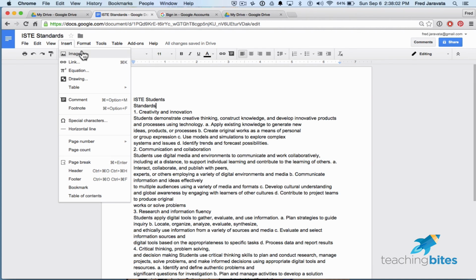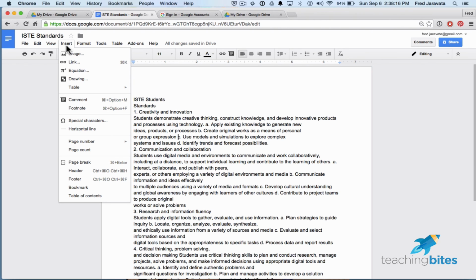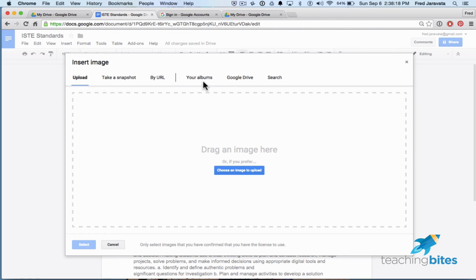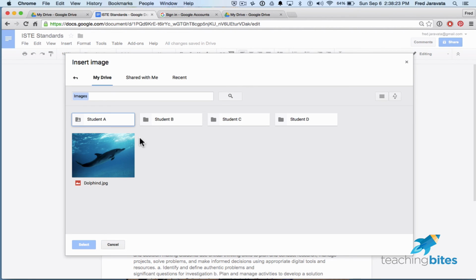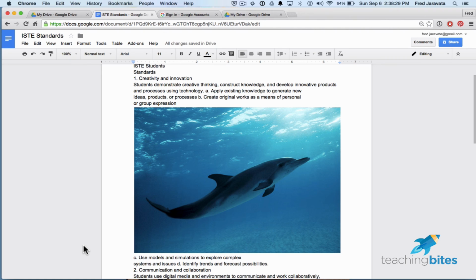Insert, I can insert an image, a link, and so on. Let's insert that dolphin again that I had earlier, but I want to insert it somewhere in the middle. Okay. In C, right before the letter C, I'm going to go ahead and click Insert image. Let's find that image, and it's in my Google Drive. Here's my dolphin. Press Select, and it should be inserted right there where I placed my cursor by the C.